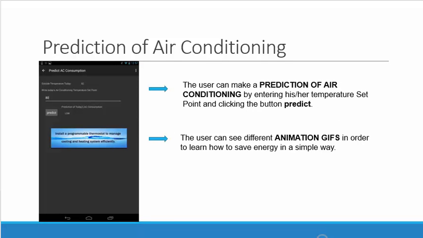After selecting a zone, the user can make a prediction of air conditioning by entering his or her temperature set point and clicking the Predict button. The user can see different animation GIFs in the bottom of the screen in order to learn how to save energy in a simple way.